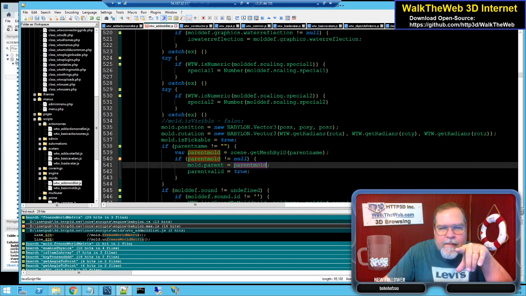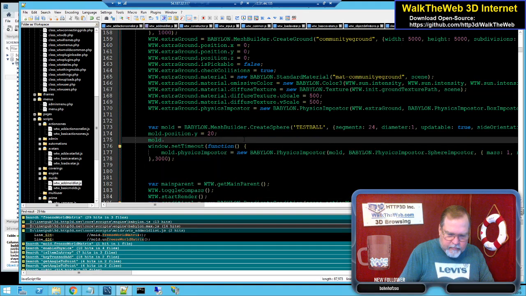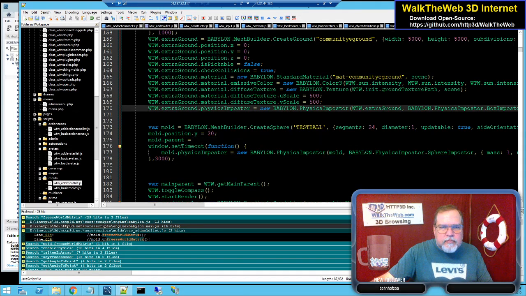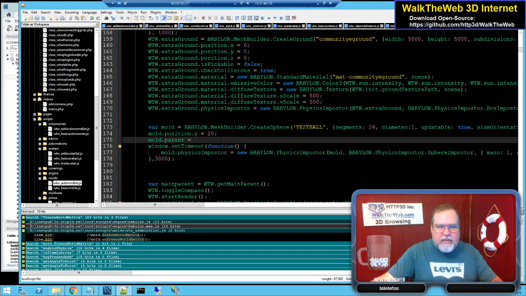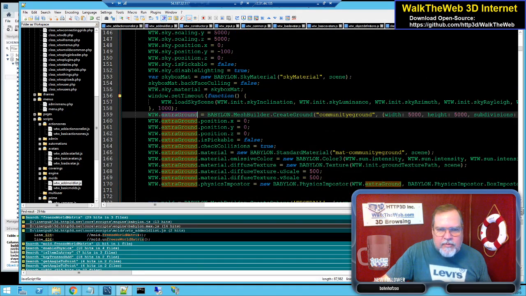I don't see anything here that's parented. Can it be parented? That's a good question. I think the parent wouldn't matter because it just means it's part of a coordinate system. Let's try that. Mold parent equals extra ground. Just to set it to something. Oh, that's going to be a really weird shape. Let's not do that. Extra ground doesn't have a parent.